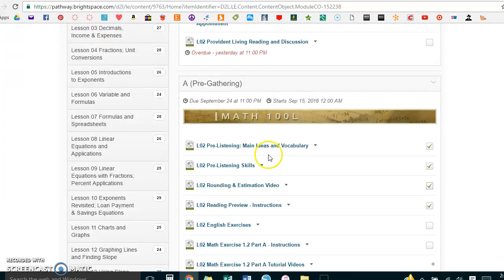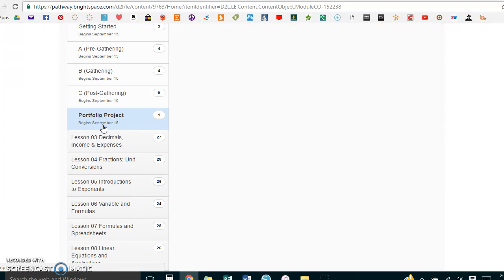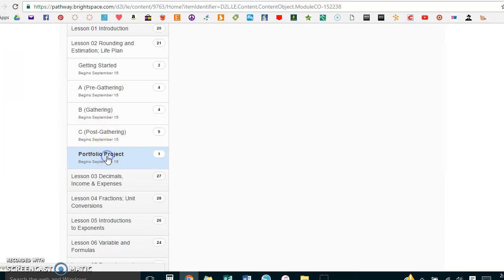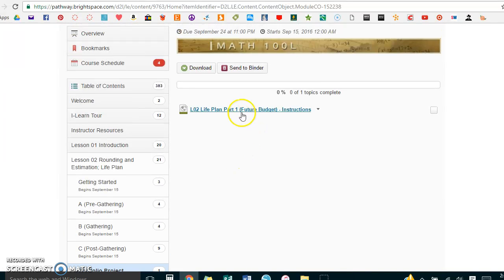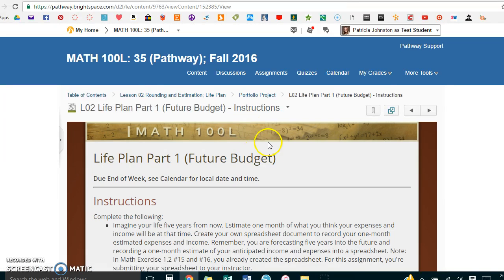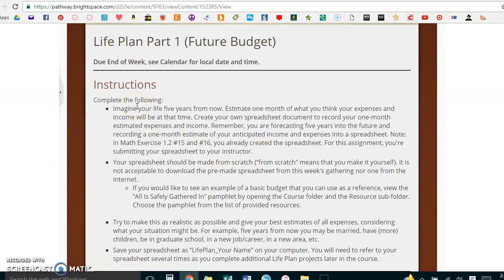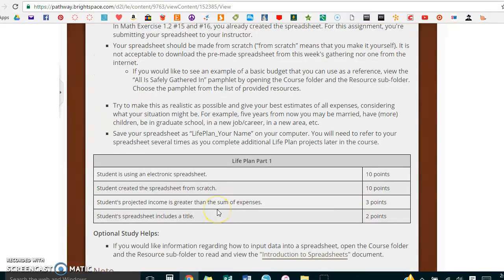So this week we actually have a portfolio project. We're going to go into there. One second, it's loading. Oh, it's up here. Okay. This is a future budget. We want to think maybe 5 years down the road, when maybe you've finished your schooling, or switched jobs, or you're doing really well in your job. Maybe you have kids now, more kids, married. Think of the situation you would be in 5 years from now, and we're going to create a budget regarding that.